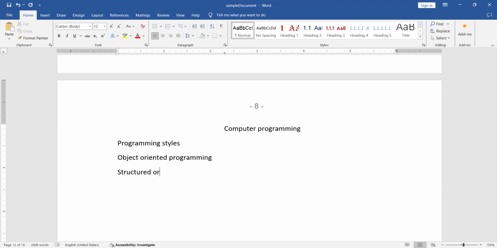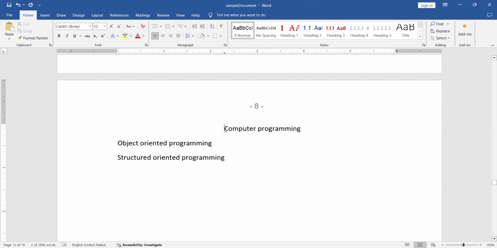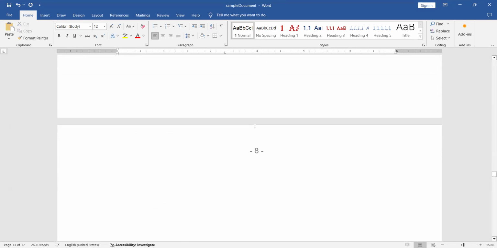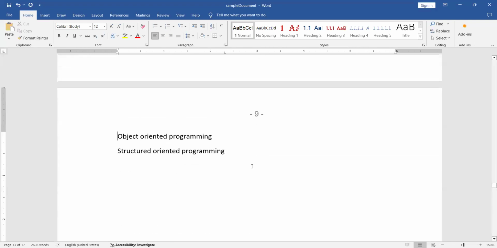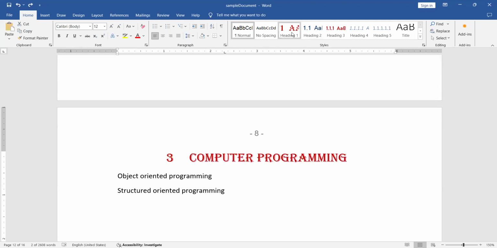Good. Assume these are the titles, right? So just remove this. Okay. Here, this is another chapter. According to this order, this is another chapter. So I'll select this. If you want, you can go to the new page and remove this content. Sorry, this one. I'll select this one as heading 1. Now this becomes the third chapter.